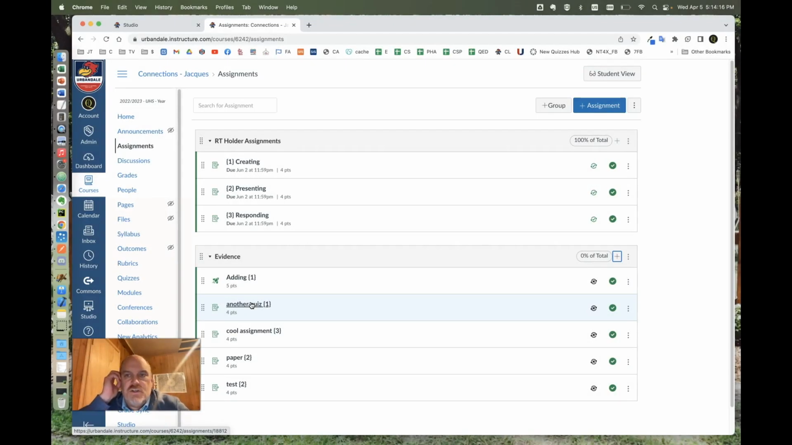Some of the English teachers want to have like a big paper, but it would cover, like if you have a big art project, it would cover creating, presenting, and responding. It'd cover all 3 of those in there. And so how do we do a single assignment, yet put 3 grades on it, 1 for every single one of the reporting topics? So this is step 7, how to add assignments that are multiple reporting topic assignments.